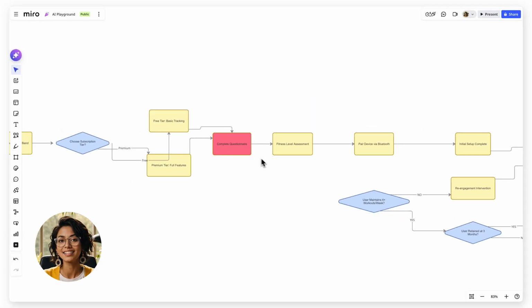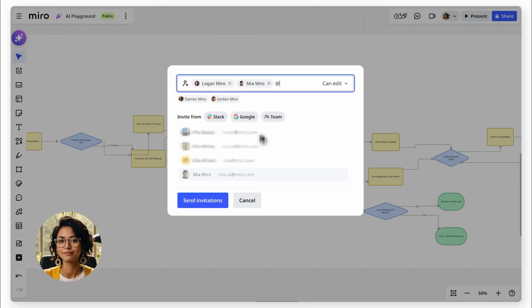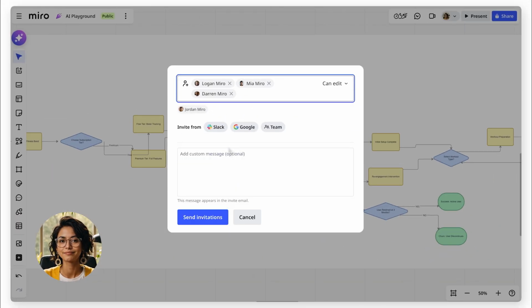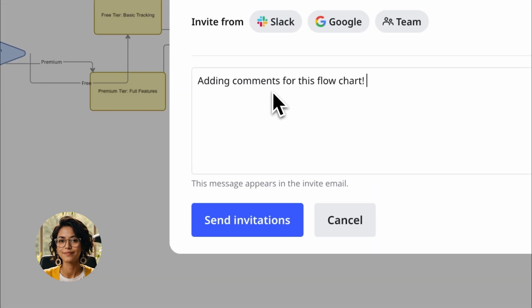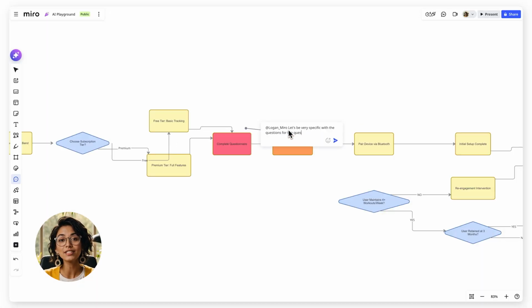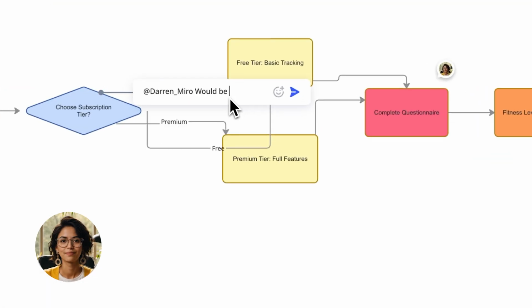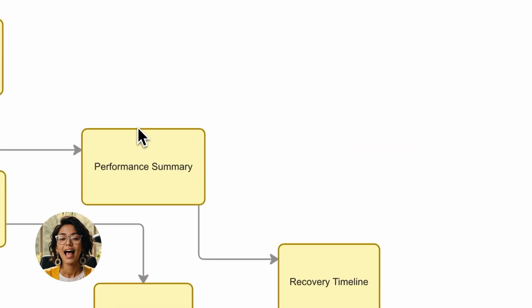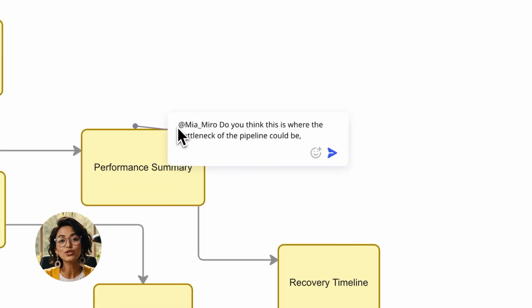Refine by adding colors to categorize steps. Invite your team to review and refine together. Spot inefficiencies faster. Identify bottlenecks and align your team around a single source of truth.